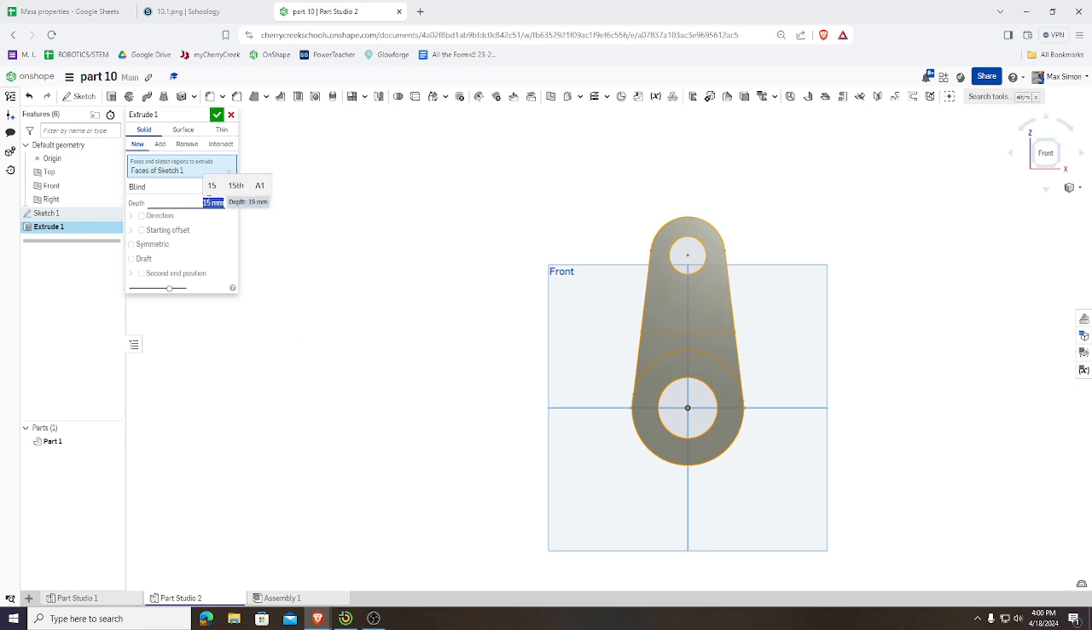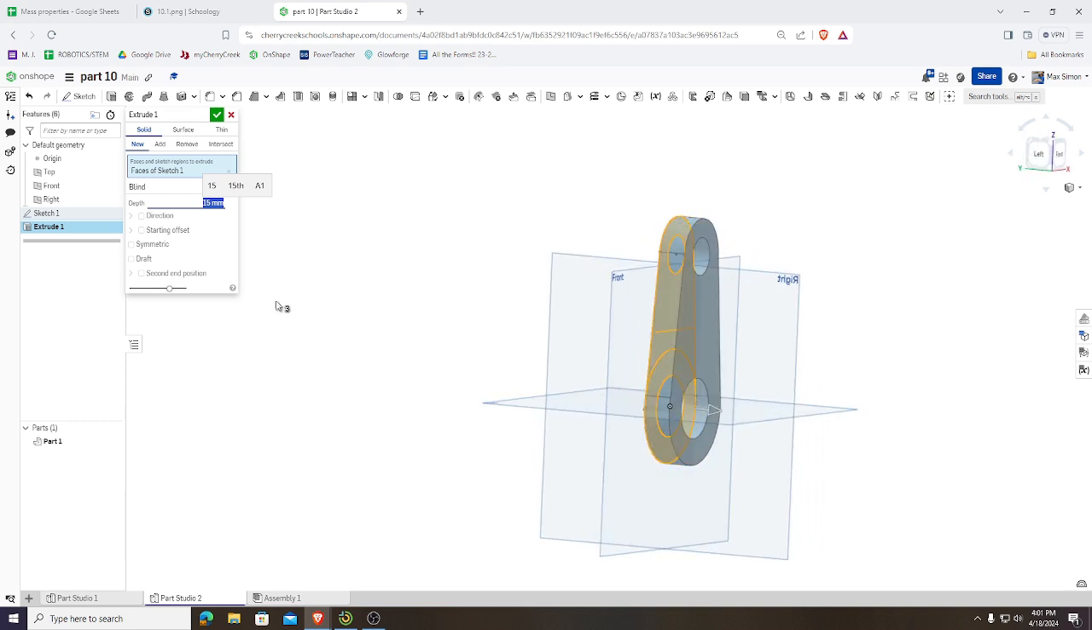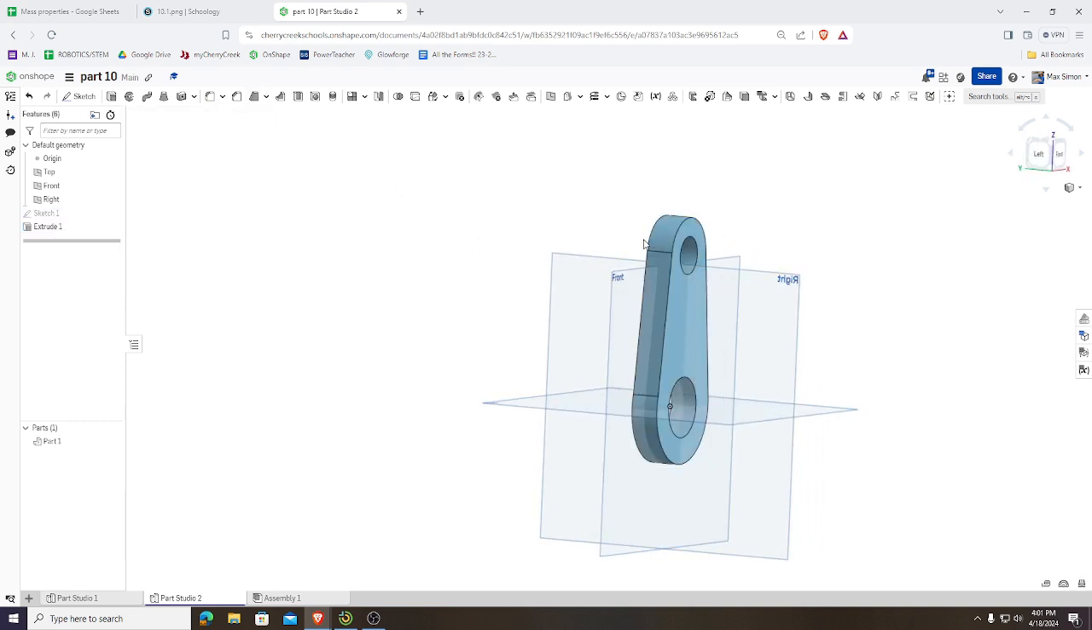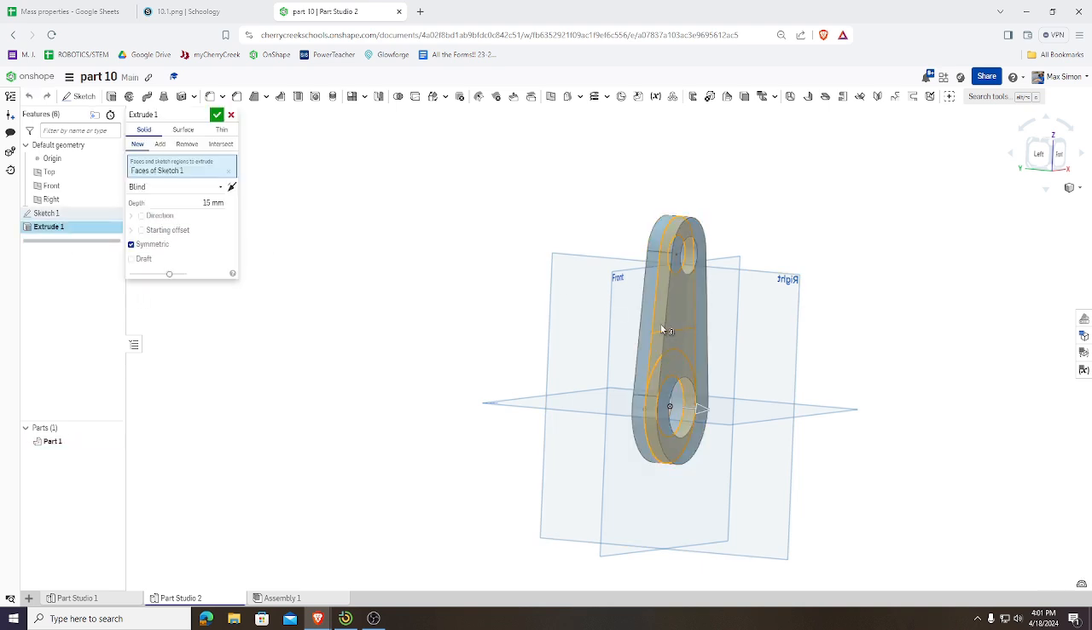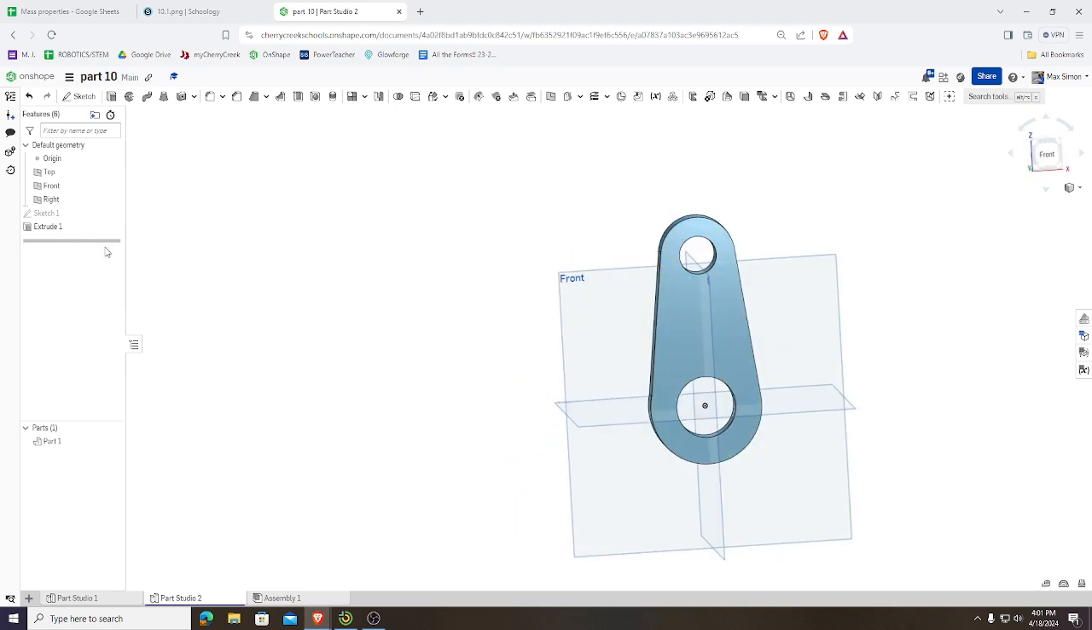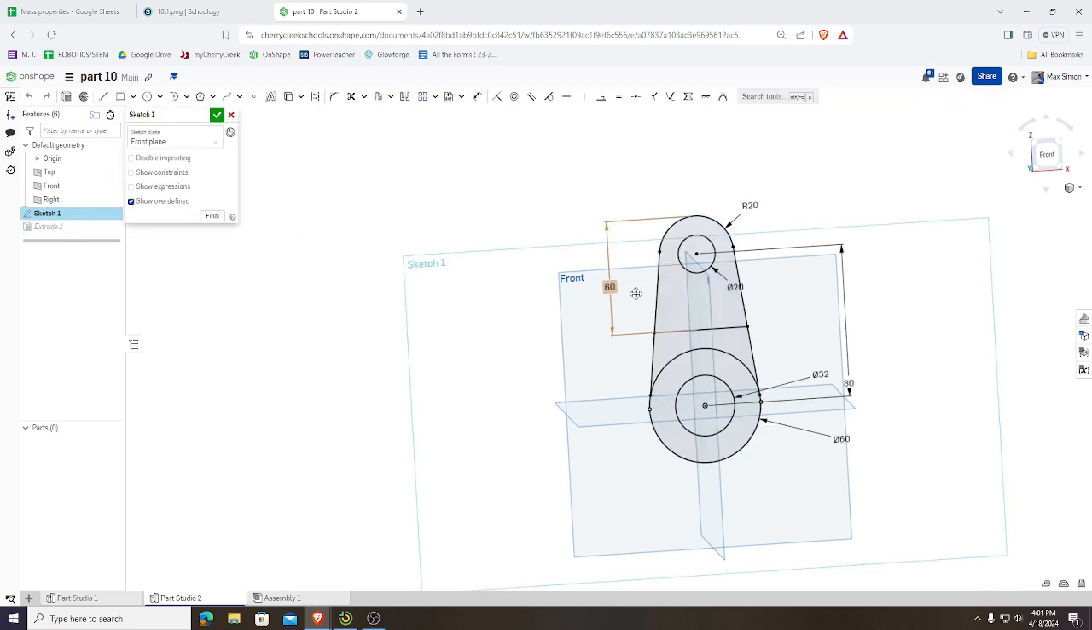15, enter, and I want to make sure that is symmetric, so it comes out of the middle, right? You can see how it's equal on both sides. Now that is perfect. I'm going to go back into Sketch 1. I'm going to select this part and this part. I don't know why that is splitting. It shouldn't be splitting. Let's go back into that sketch. That's what I want to do.